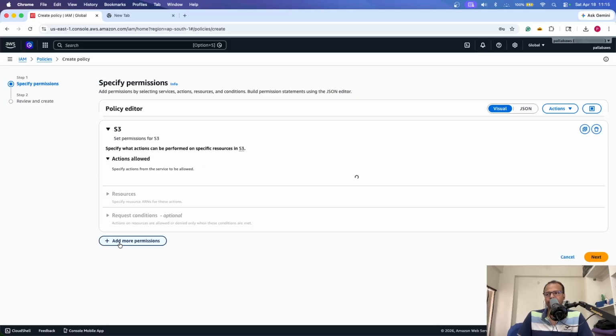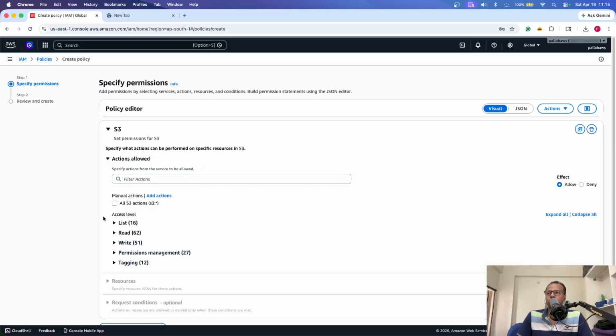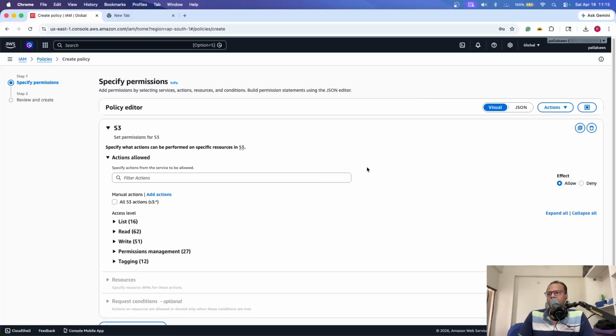So click on S3. Once you have clicked on S3, you will get effect. You can see effect is allow or deny. So effect will have either of these two values, allow or deny. Now you can select all actions. All actions means you can do anything on that specific bucket, but it is not a good idea to have all the permissions. So we will have a subset of permissions.